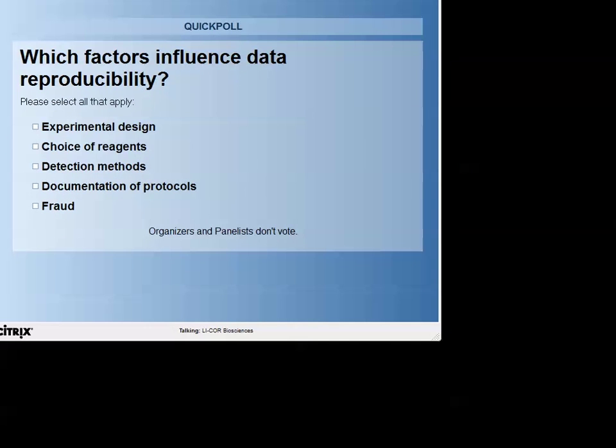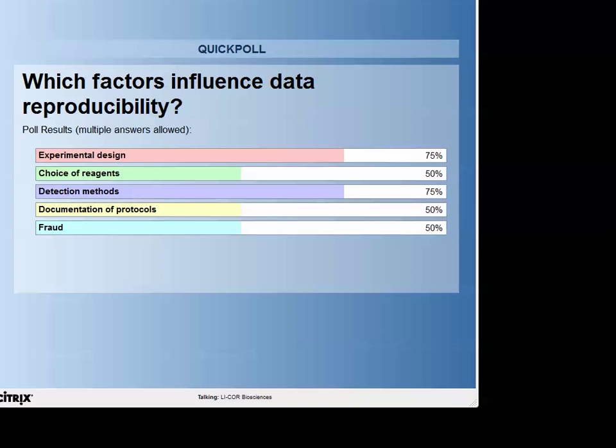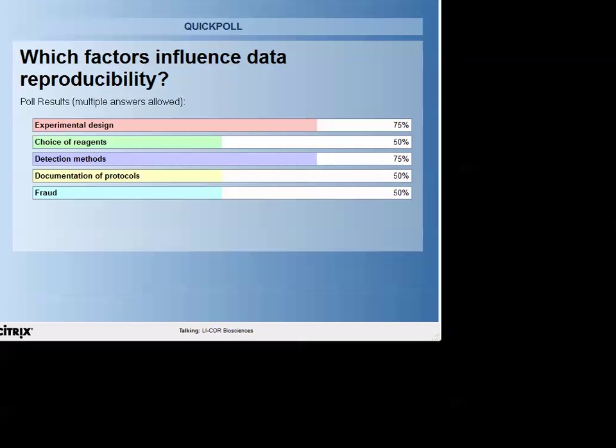Okay, I've popped up the poll question for you to answer. The question is, which factors influence data reproducibility? Go ahead and submit all of the answers you believe apply. You can choose experimental design, choice of reagents, detection methods, documentation of protocols, or fraud. We will give everyone a few moments to enter their thoughts and then reveal the results. All right, here's what you think. Looks like you've covered them all, so that's good.